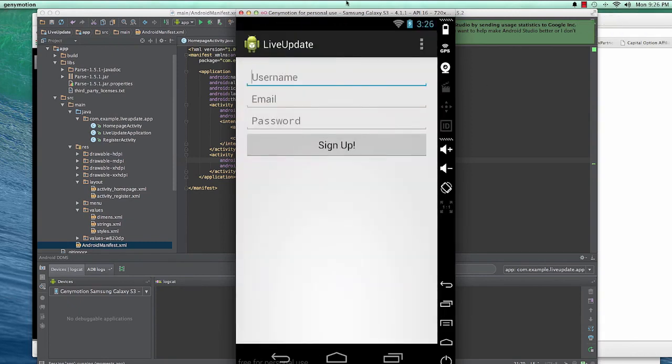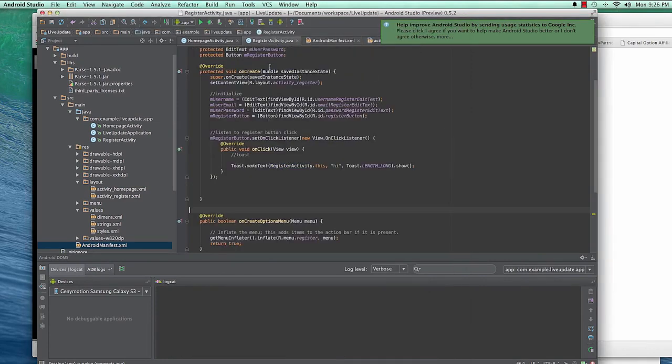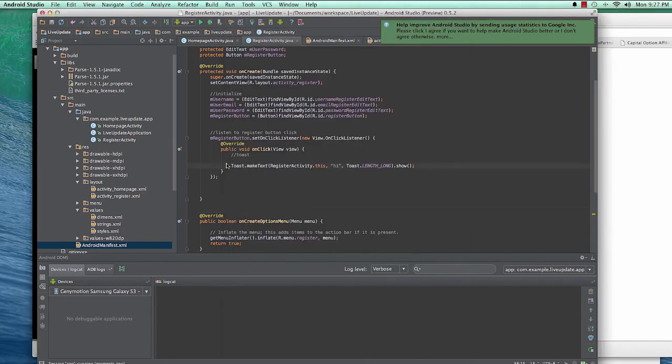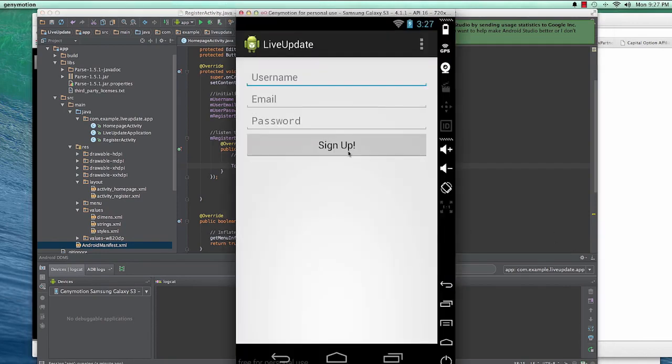All right. So now let's click, because we set the toast here that when we click it, it should say hi. So let's click it. And it says hi. So that's pretty okay. I always like testing stuff like this. You should also try using the debugger or the logcat debug, so that you could get really detailed information about what your app is doing and how it's performing. In this case, we're just going to use toast. All right, so it's working pretty fine.